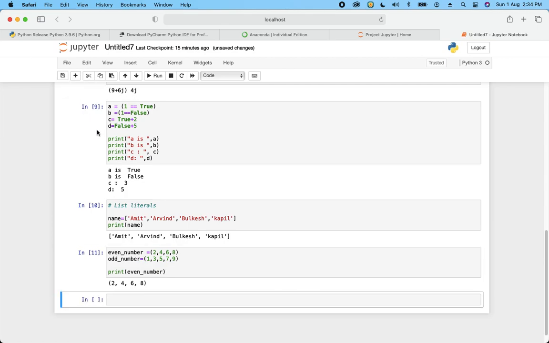Now let's talk about the third one, which is called dictionary literals. So what are dictionary literals? Dictionary literals store the data in key-value pairs. If you know about the Java programming language, we have a collection, we use Map to store the values in key-value pairs. But we are using dictionary literals in Python to store the data in key-value pairs.